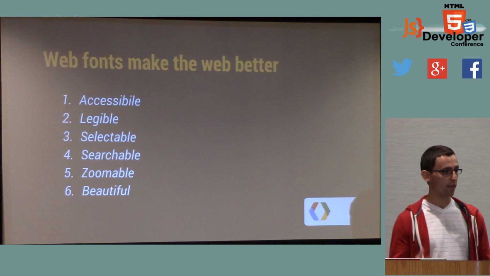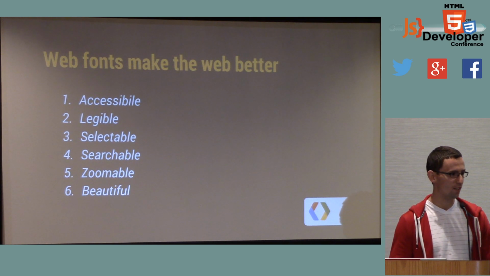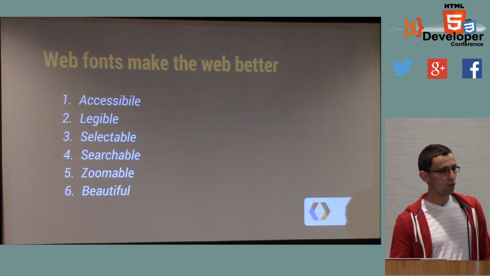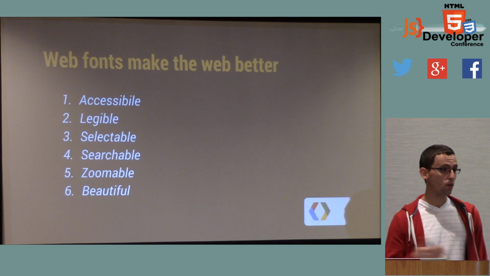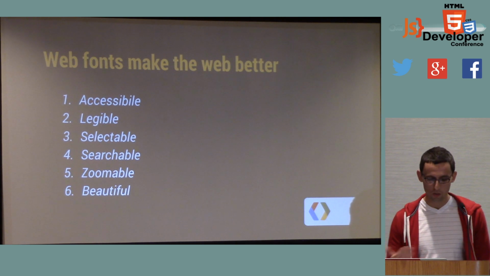It makes the text selectable. When was the last time you tried to highlight a headline and you just realized it's an image, right? It's a frustrating experience. It also means that it's not searchable, and that means you can't search it while you're on the page. It also means that the search engines can't search it, which means we can't find your page, your visitors can't find your page. So that sucks.